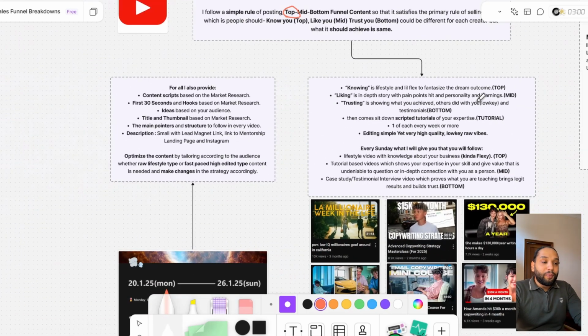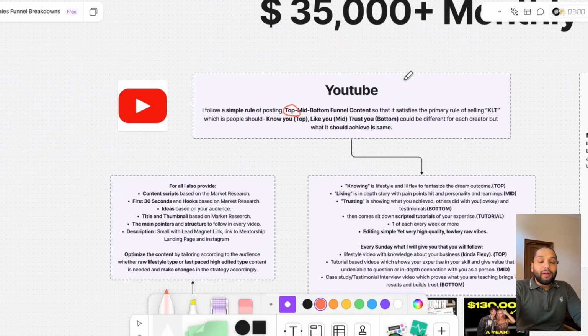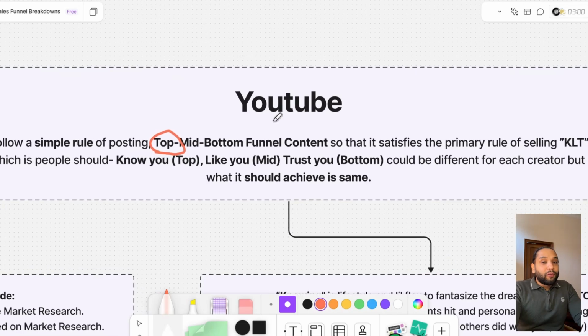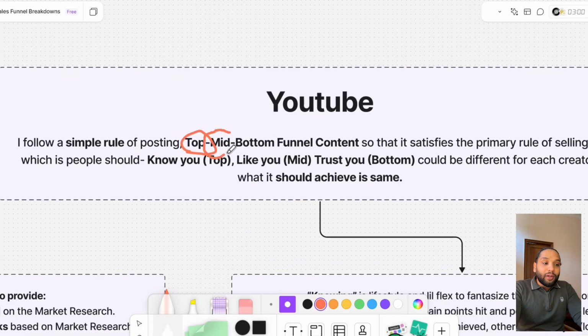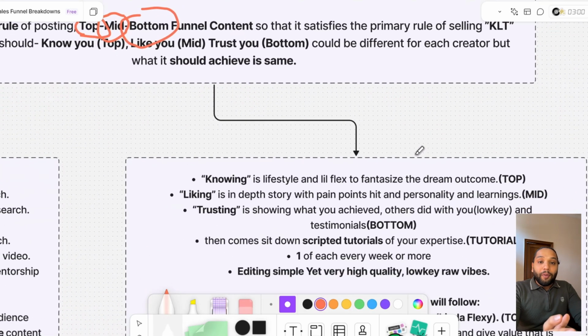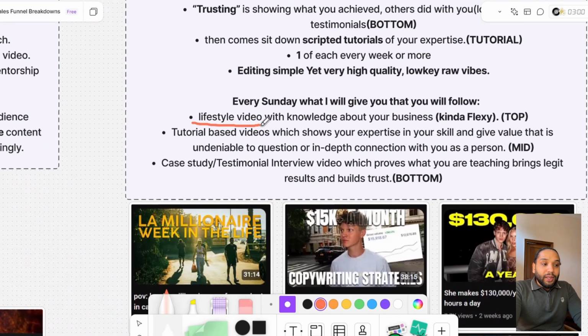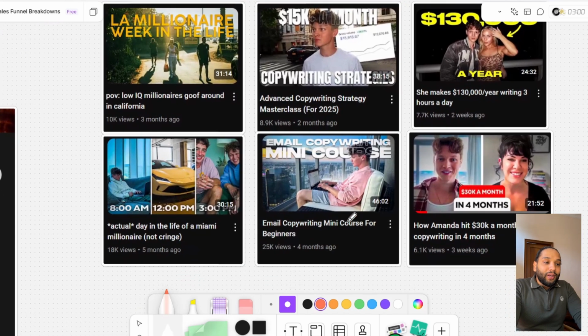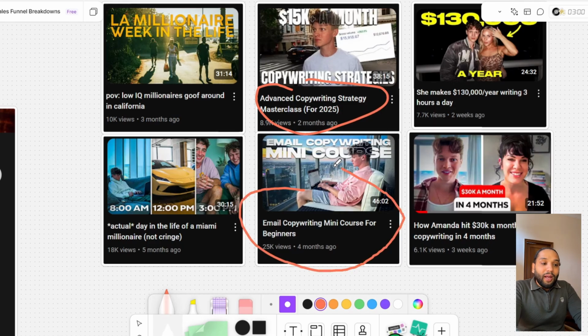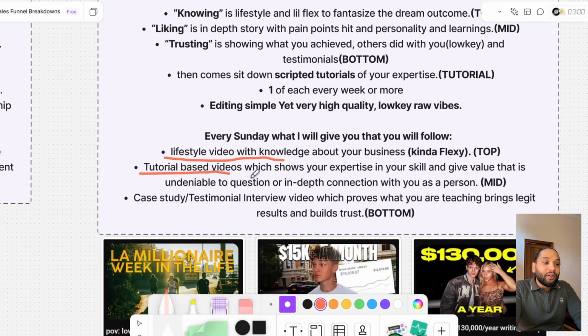How we operators have our content planned out for every creator is that we focus on top, mid, and bottom funnel content. Top of the funnel content is basically your lifestyle videos along with some knowledge. Mid of the funnel content is all your tutorial based mini courses. Today, as you can see here, a lot of people have advanced courses and mini courses as the mid of the funnel content.